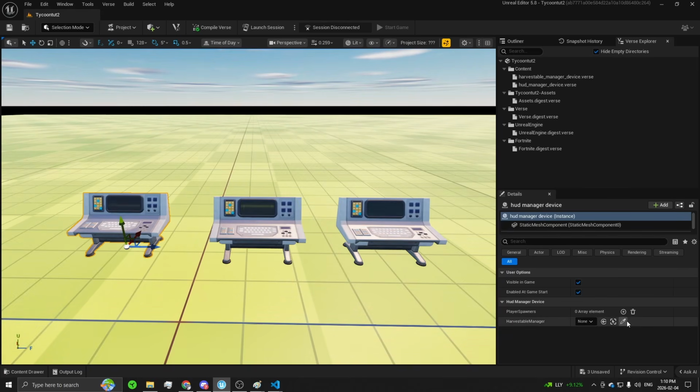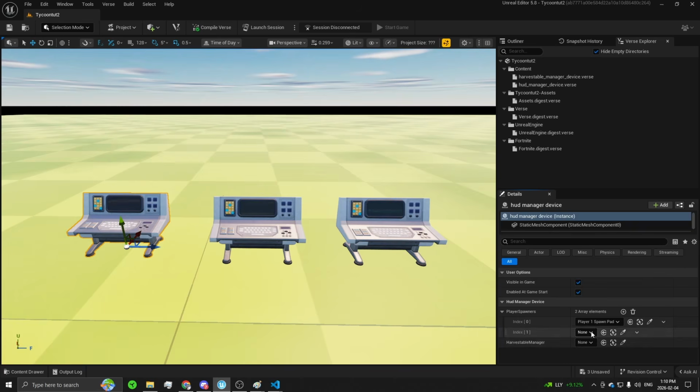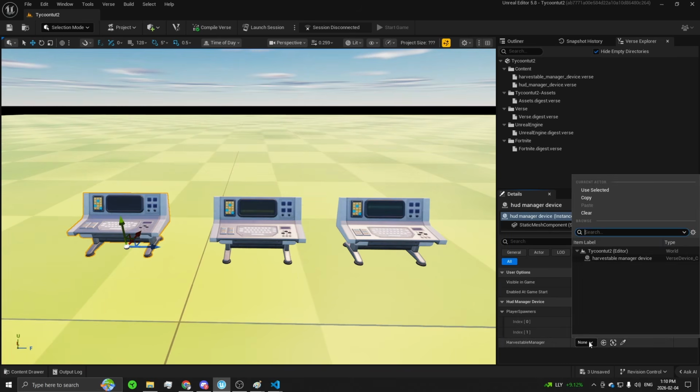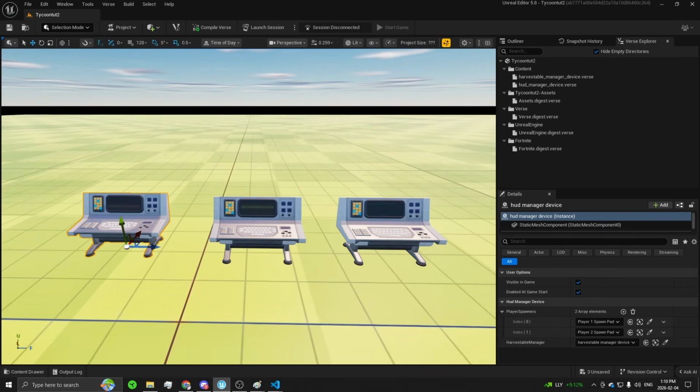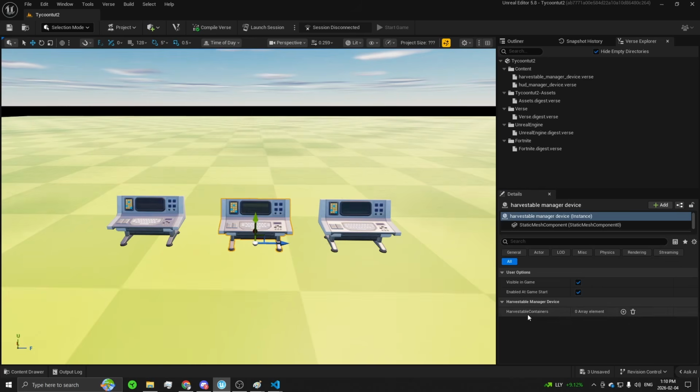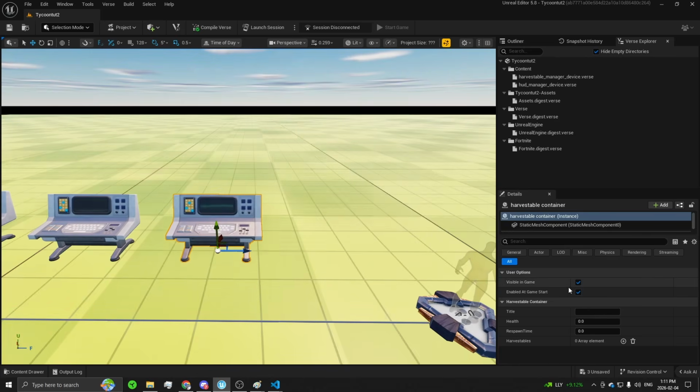So we can go to the HUD manager, add in our spawners, go to our Harvestable manager, add in our Harvestable manager, then go to our Harvestable manager, add one element to our Harvestable container array, and you can just use the eyedropper to select that. All right, then in our container, this is where we actually define our harvestables.